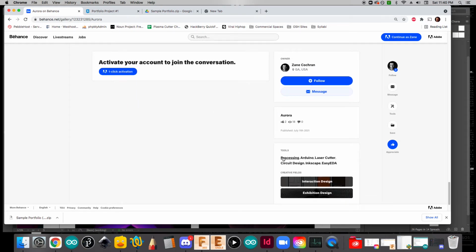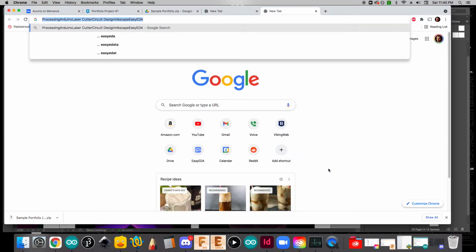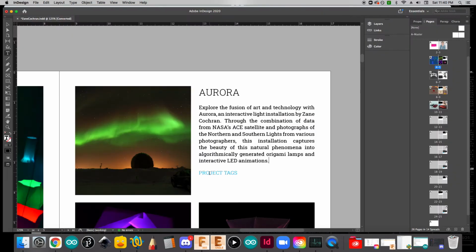And then back on Aurora, I also had some tags that I used with the project. So you can see processing, Arduino, laser cutter, circuit design, Inkscape, Easy EDA. And again, I'm just going to cut and paste those. And where I've got project tags, I can paste those in and do a little bit of formatting. Make those go down a little bit.